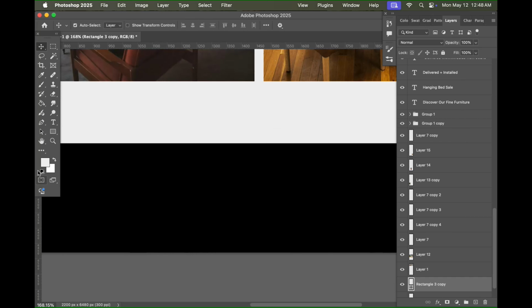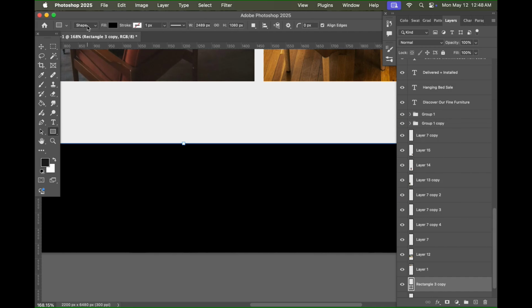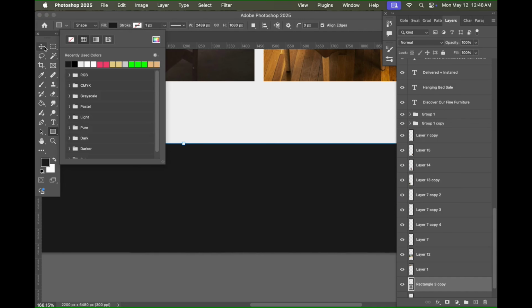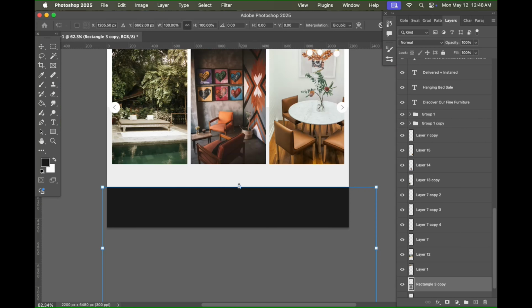But you know what? I actually like maybe like a gray. I like 1C, 1C, 1C. And tell me what you think. Yeah, I really like this gray.